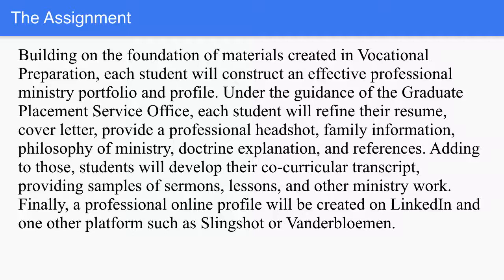Under the guidance of the Graduate Placement Service Office, each student will refine their resume, cover letter, provide a professional headshot, family information, philosophy of ministry, doctrine explanation, and references. Adding to those, students will develop their co-curricular transcript, providing samples of sermons, lessons, and other ministry work. Finally, a professional online profile will be created on LinkedIn and/or another platform such as Slingshot or Vanderbloemen.